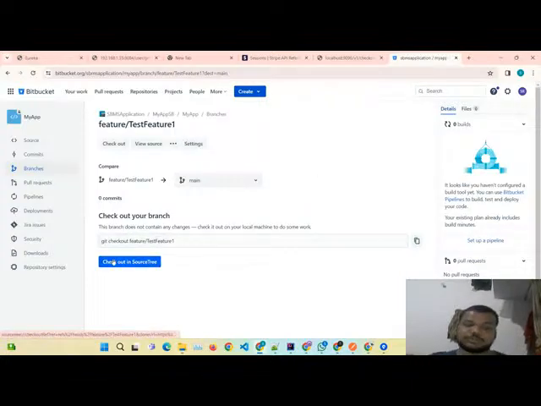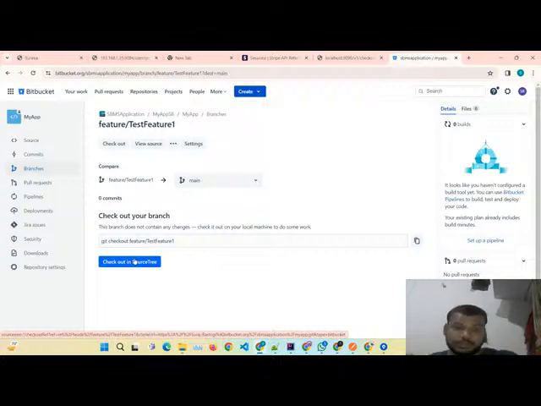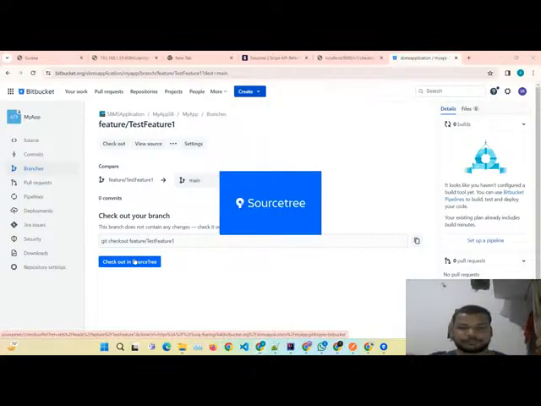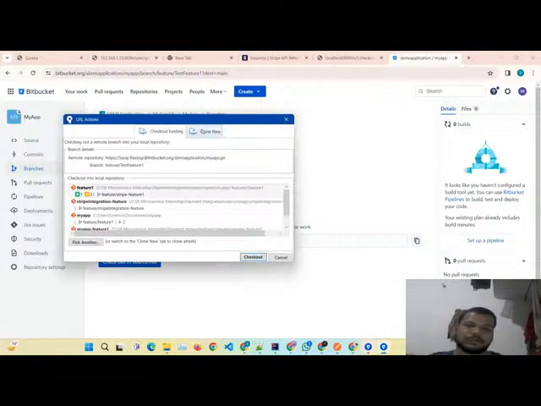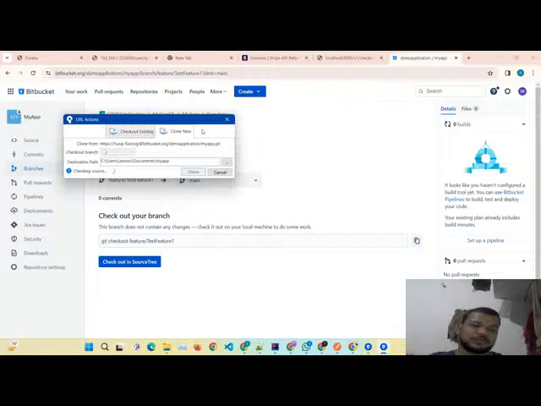Now I check out this branch into SourceTree. SourceTree is the medium between Bitbucket and the local repository to put all the local repository things into the remote branch. So we click checkout in SourceTree. It opens SourceTree by default. Clone. It selects the checkout branch and destination path.